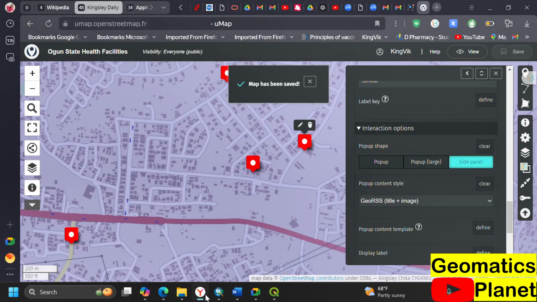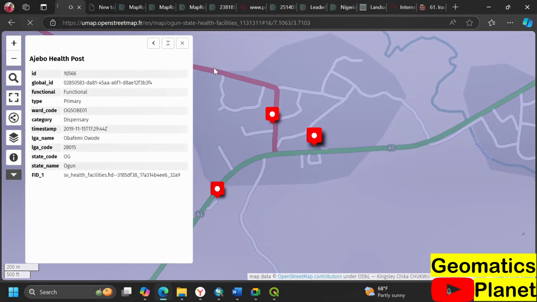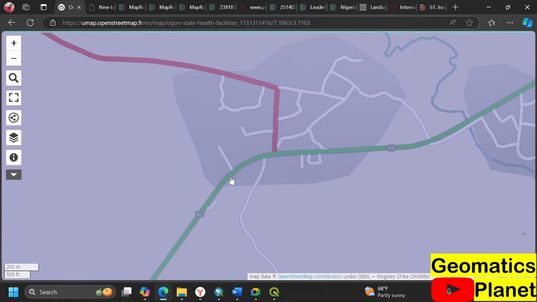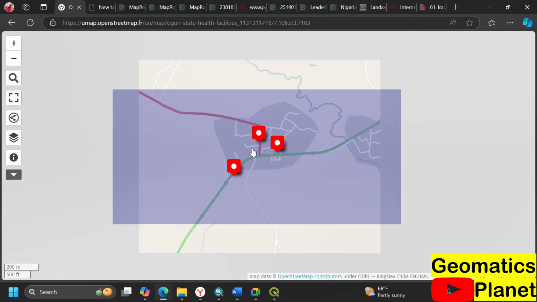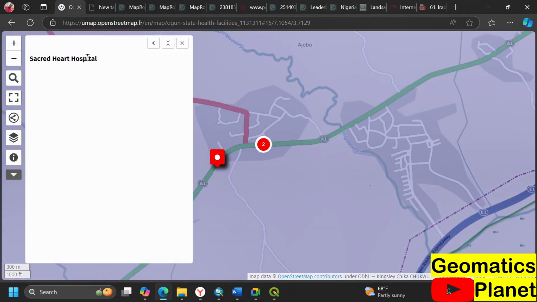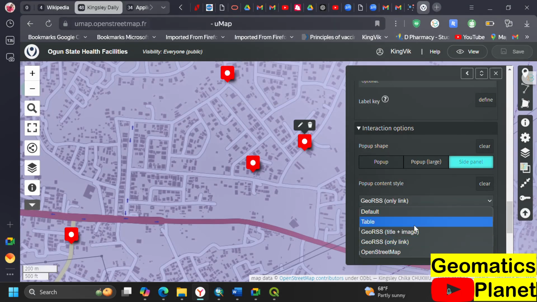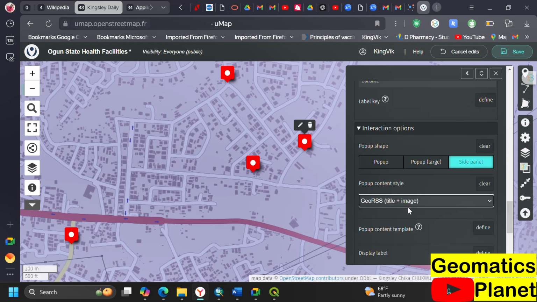Now let's go back there again. I open up this and I say GeoRSS with a link and I save it, and then I return back there and I refresh it, and once I refresh, I think it's still coming. Now if I click on the map, then that's going to show me like this. So these are different ways you can put it up, but for now we can decide to put it by the table. If you put plus the imagery, it means that any imagery related to it will appear.